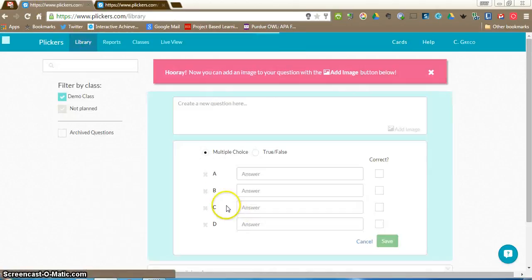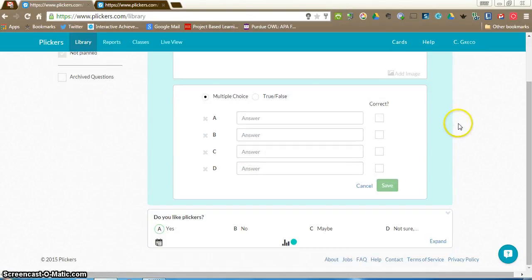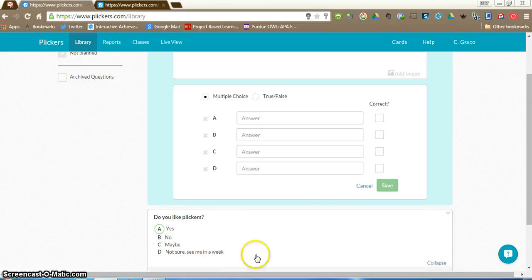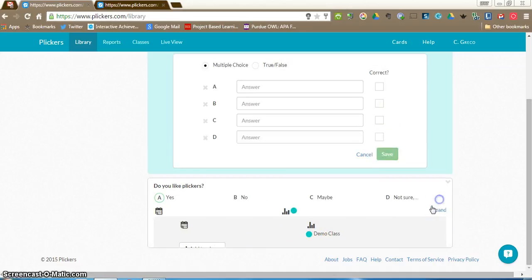Now, where do the questions come from? The questions come from you. But the neat thing is that you'll have a library of questions. I only have like 1 question down here. Do you like Plickers? Yes, no, maybe, not sure. You can take a look at it. You can add it to the plan you're making. I've given it to the demo class.